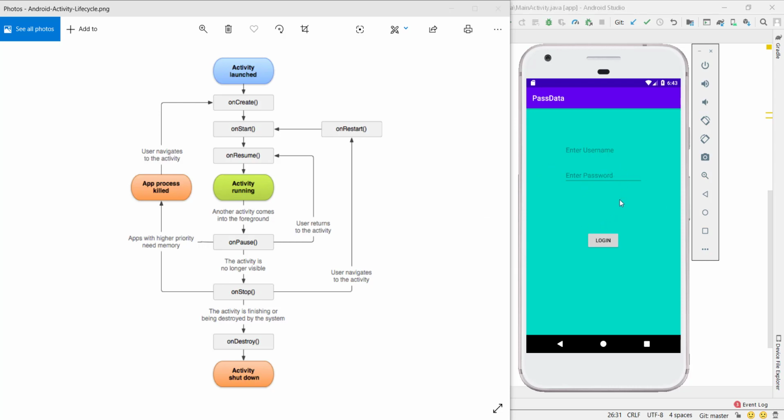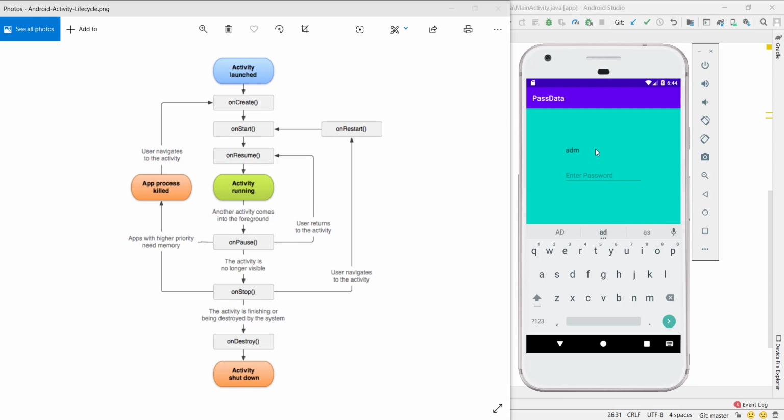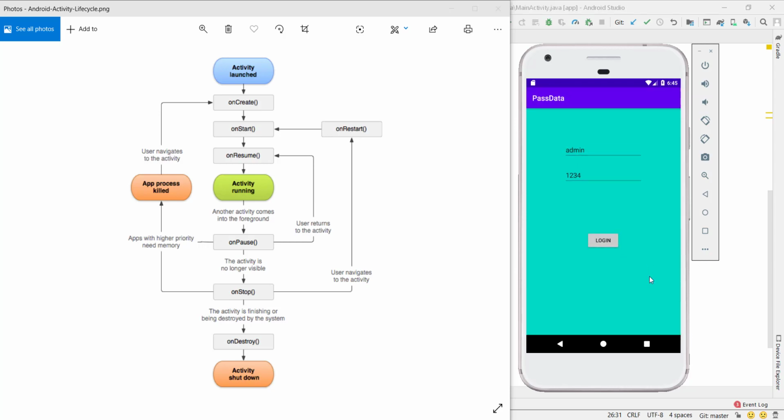Once you do something in this activity and move to the next activity, you will get the pause method, then stop, and then destroy. Let me show that. This is a simple login page. Let me log in here, and then I will move to the second activity. You can see we got the pause method for the first activity and then the stop method. The first activity is in the stop stage because we are in the second activity.